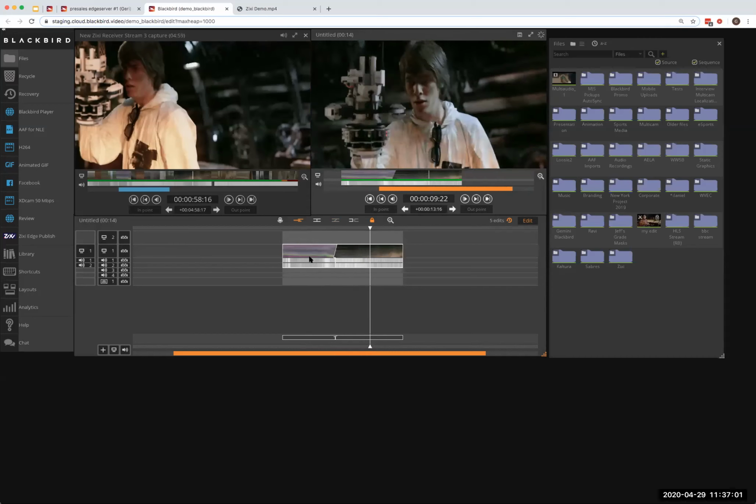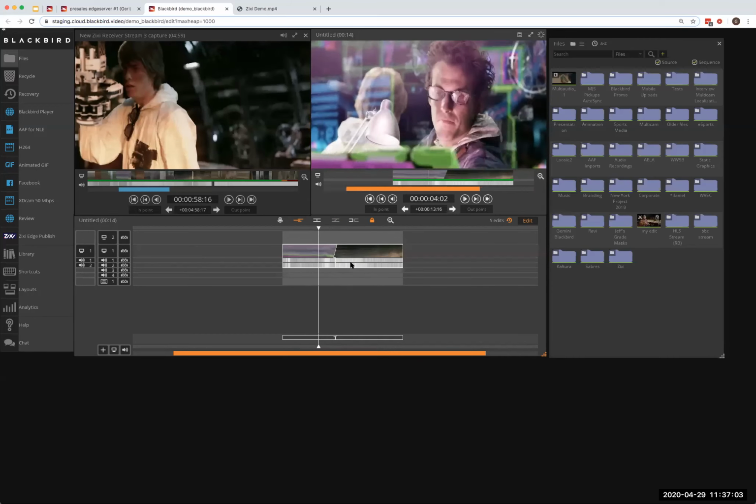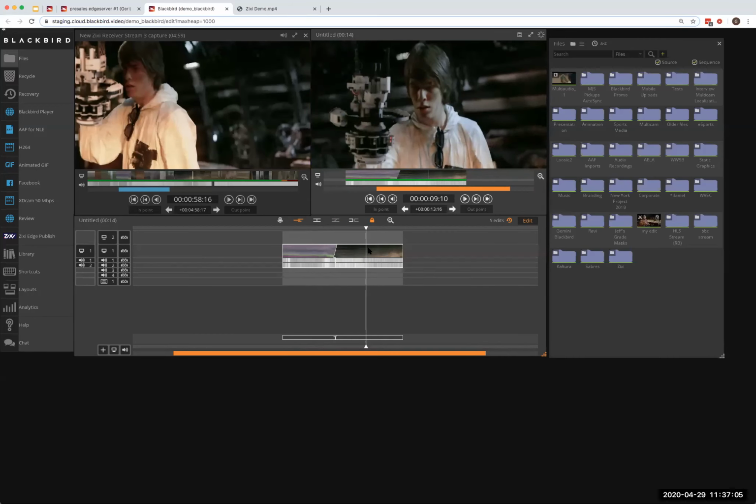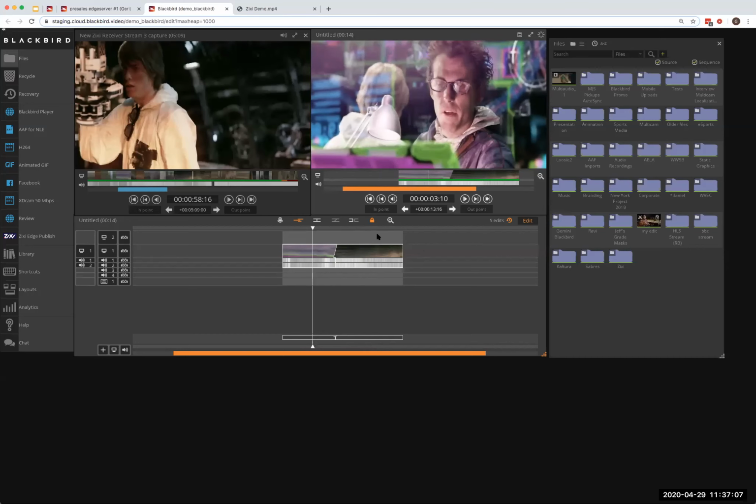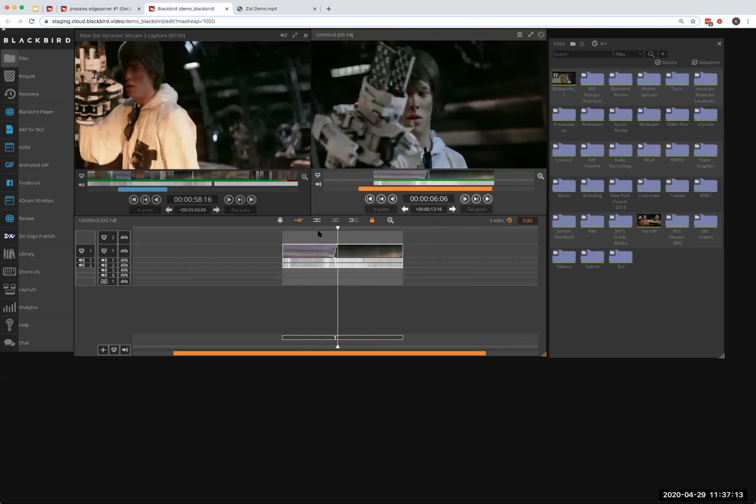And I've got this timeline that was originally created by my content creator somewhere in the world. And I want to make this timeline into an over-the-top asset. So what am I going to do? Well, first things first, I've got the crossfade, so that smooths over that slightly nasty cut.